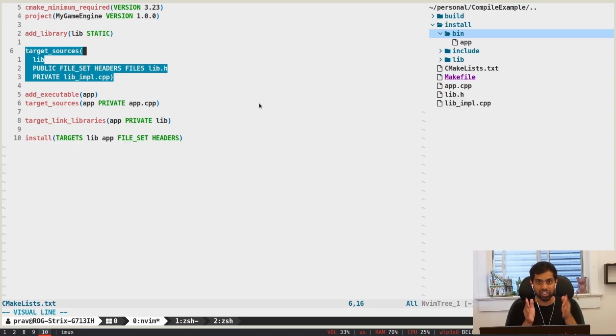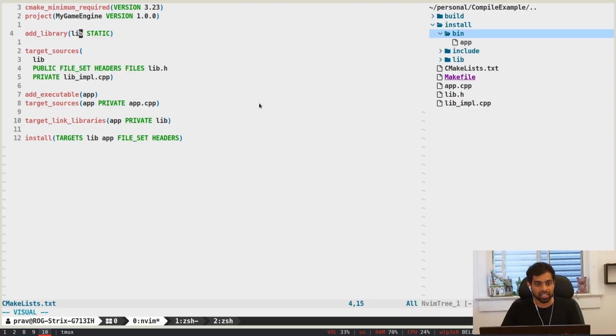Remember, a target is just a collection of properties. In this case, I'm saying lib is a target, in this case a library. Everything that's related to lib, I'm just calling one target, and I'm specifying the sources for this target here, like header files and implementation files. I'm also specifying the scope, like is it private or public, all of that in target sources. Then I'm saying add executable, and this is also a target. App is an executable target, and I'm giving the target sources again, adding the implementation file for app as well, and then I'm linking the target.